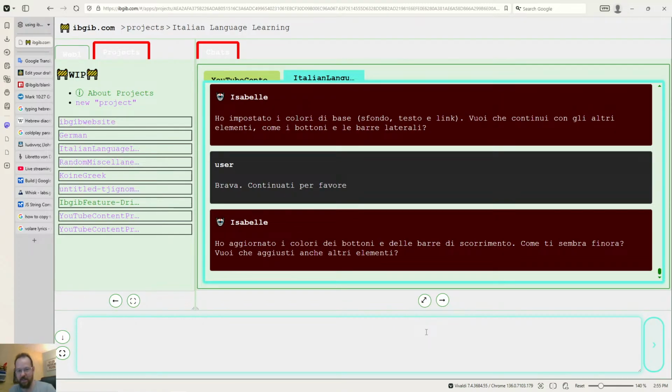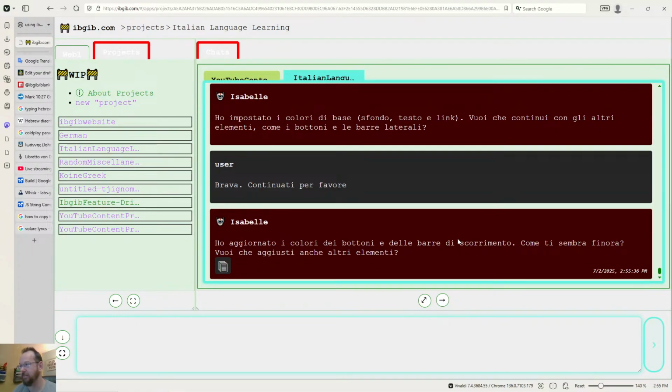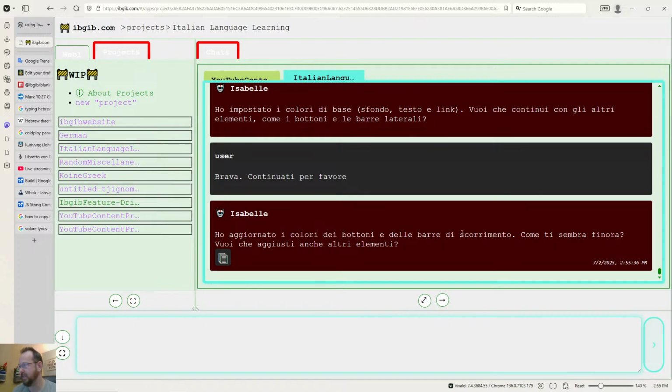I haven't published any of this. This is kind of like working with your local Git repo, right? Your local Git repo is local until you publish it to a service like GitHub, which is good in that it's private, but it's bad in that it's not necessarily backed up. Okay, so she did the colors of the buttons. Oh, that's cool.